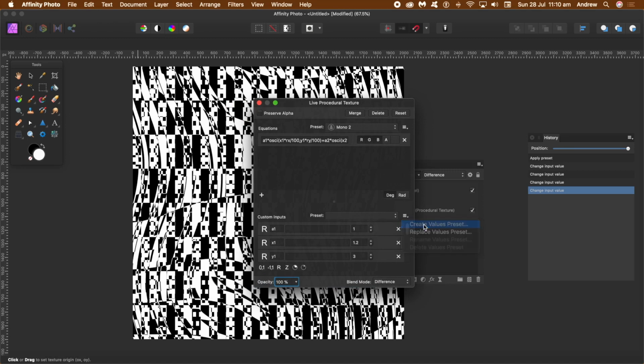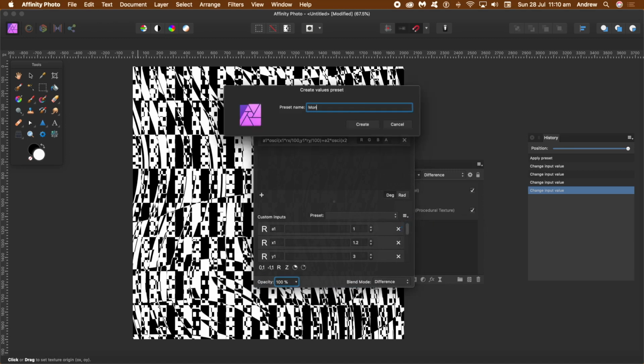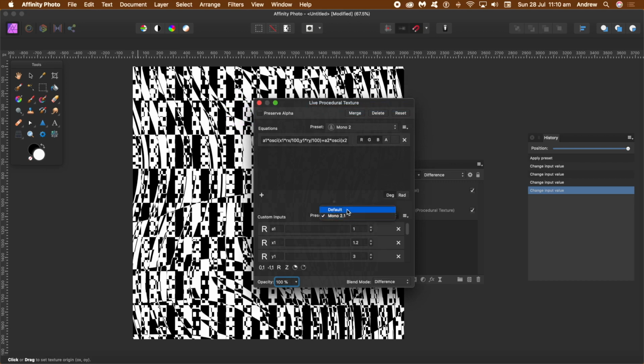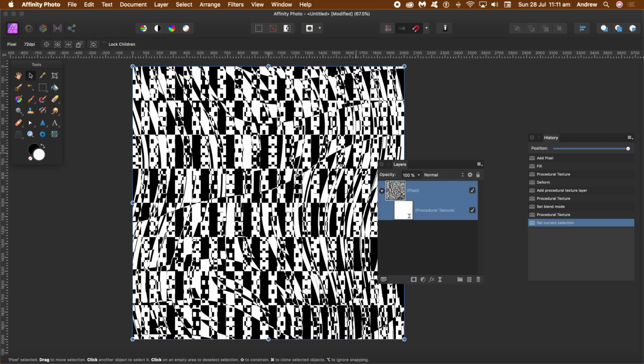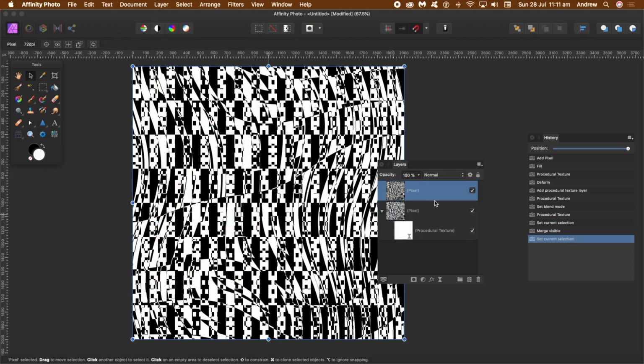You can also create value presets. So you can, once you've changed the values, you can actually add a preset for that. So you can see default as well as your preset. Go out of that now. And now you can see in the layers, you've got procedural texture as well as the pixel layer. What you can do, you can go to layer and merge visible, and you can make it all into one pixel layer now. I'm just going to remove the previous. You could give it a name. But there's your design.